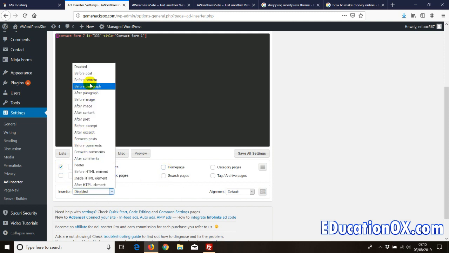Then where about: before post, before content, paragraph, after paragraph, before image, and so on. This plugin will automatically inject the ads to show in every post you create yourself. So you don't really have to go into every single post and add the code manually, because it will take a lot of time like that. But if you use this plugin, you install once and you forget about it. Every time you publish a post, it doesn't really matter, the code or the ads will start showing in every post automatically by itself.